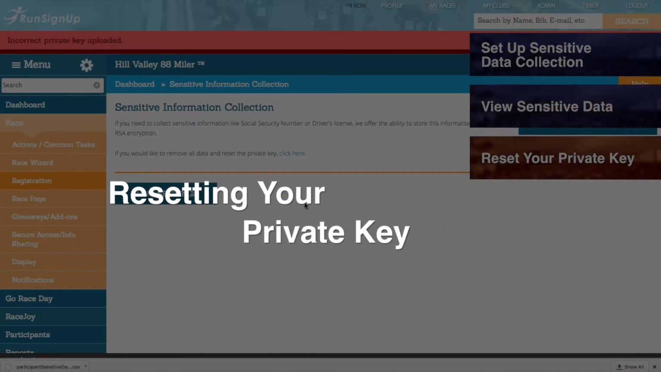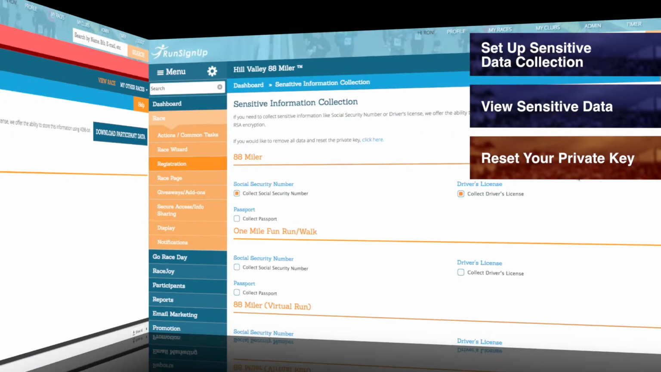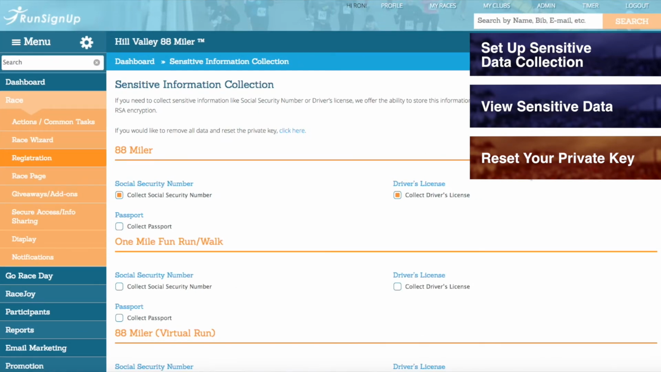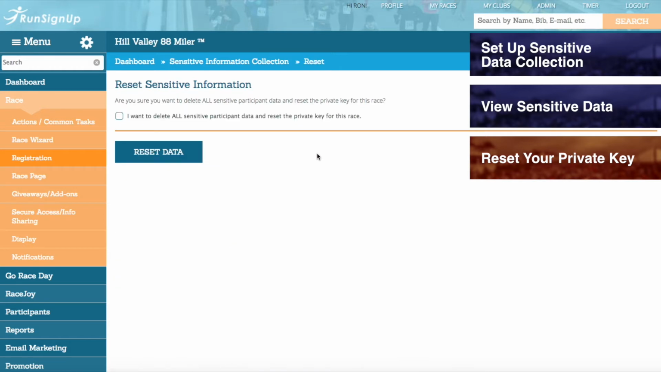Resetting your private key. If you ever forget your private key, or need to reset it for another reason, then you do have the option to remove all of the collected data by resetting the private key. You can do this by clicking on the link that is shown here. You will be asked to indicate that you want to delete all sensitive participant data and reset the private key for this race by clicking on the corresponding checkbox.